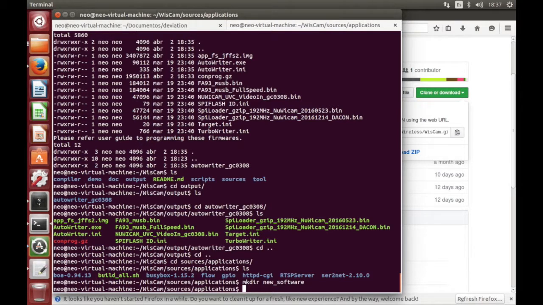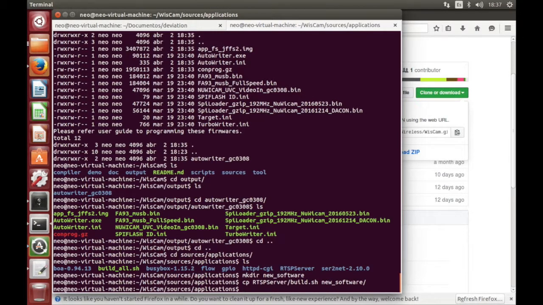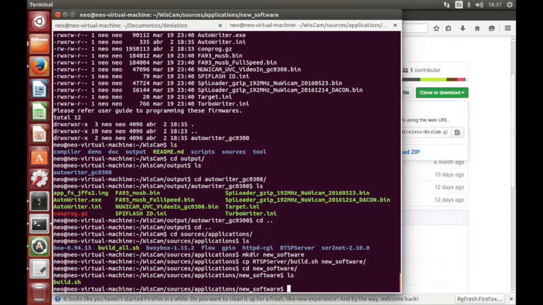I suggest you copy a build script from a software to our folder. With this method, our program will be created by default, like the RTSP server program. The script is build, and the command to copy is cp rtsp build to our new_software folder. And if we go to the new_software folder, we can see the script to build the program.